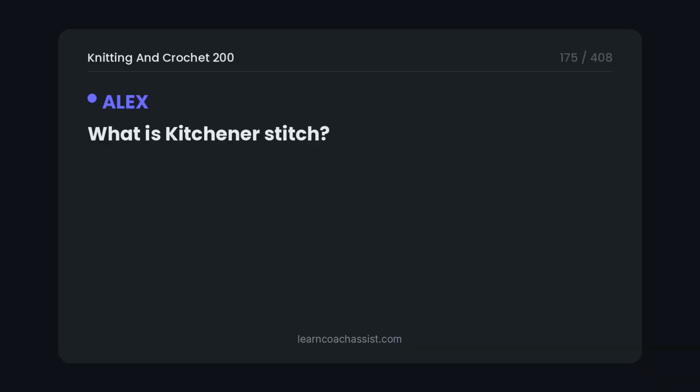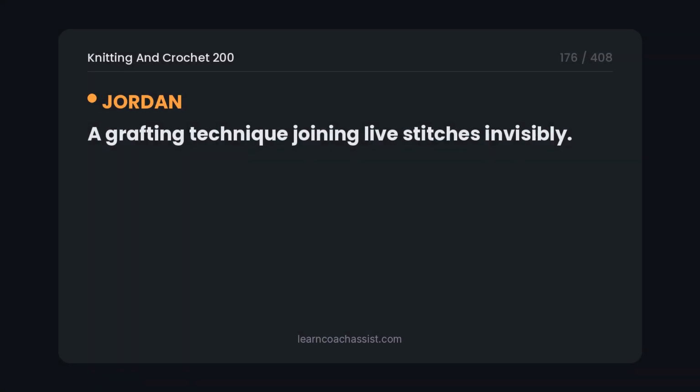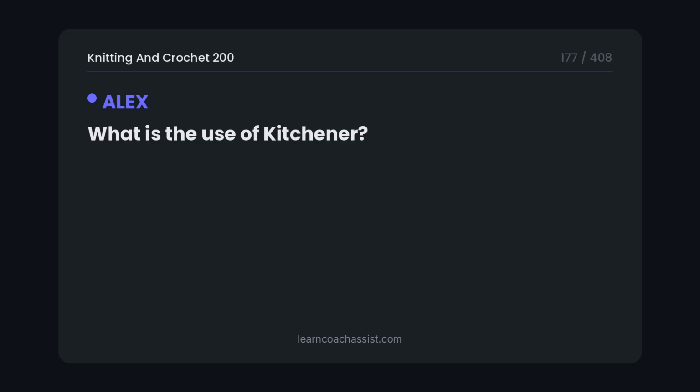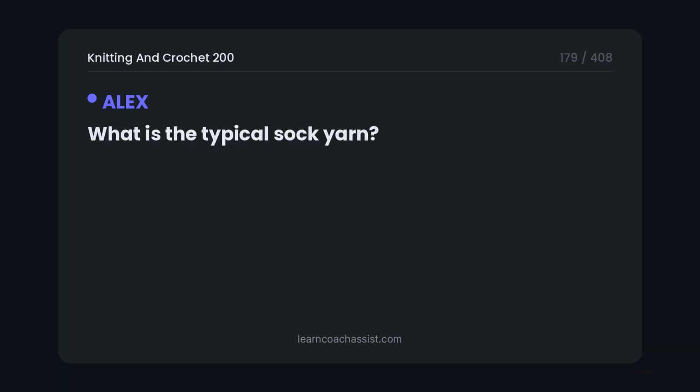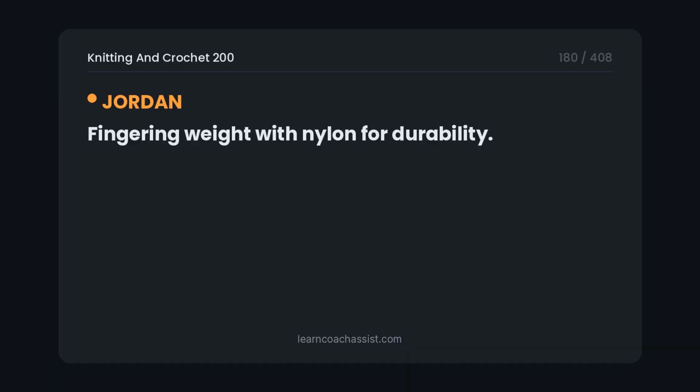What is Kitchener stitch? A grafting technique joining live stitches invisibly. What is the use of Kitchener? Sock toes, shoulder seams, seamless join. What is the typical sock yarn? Fingering weight with nylon for durability.